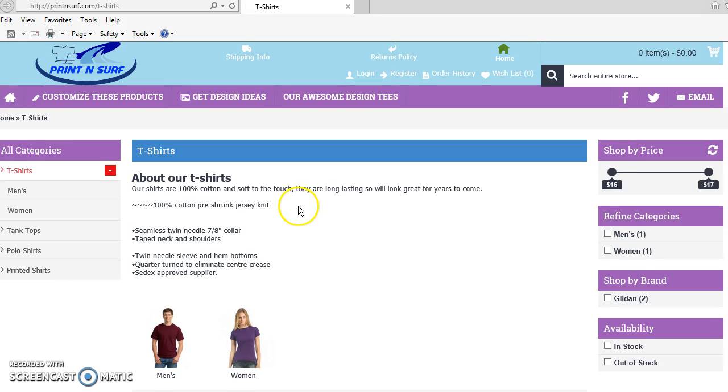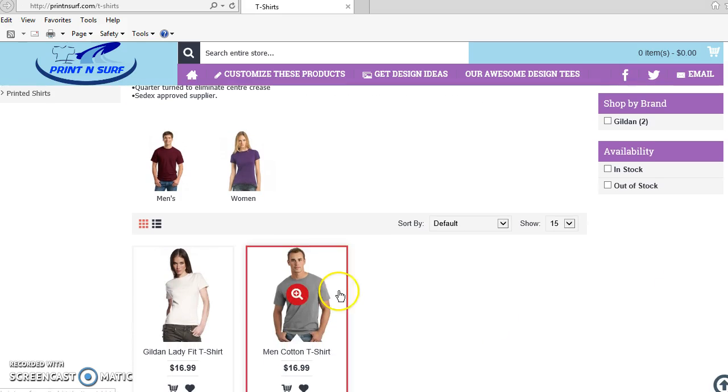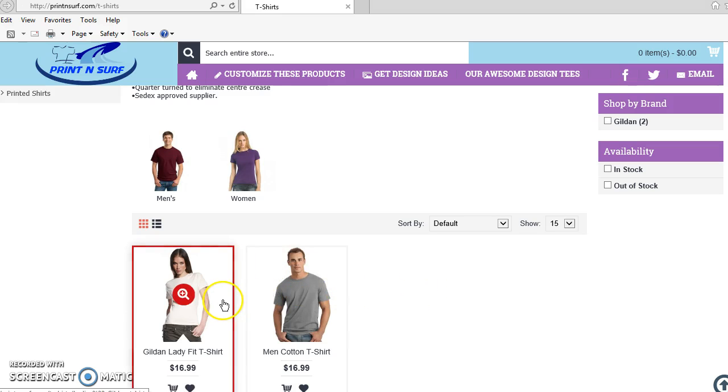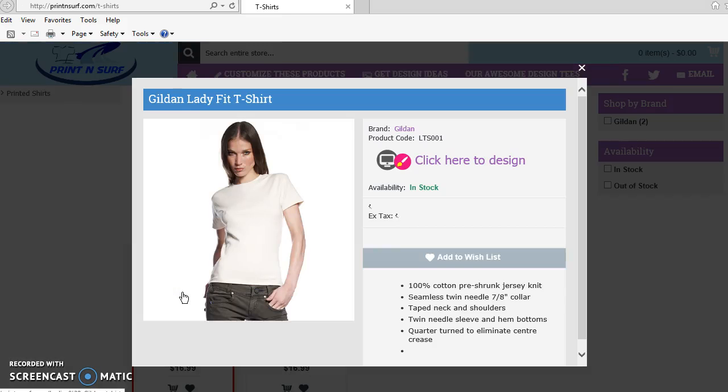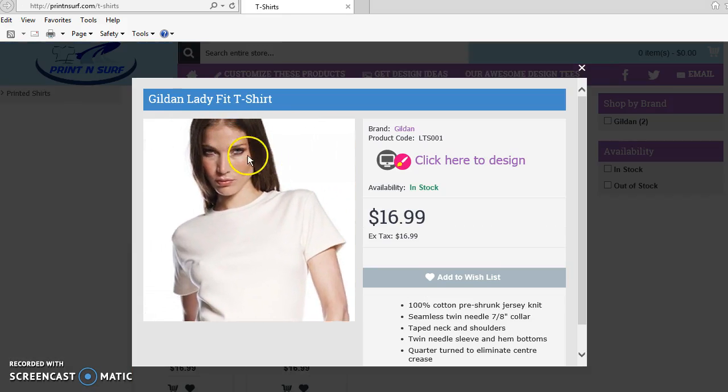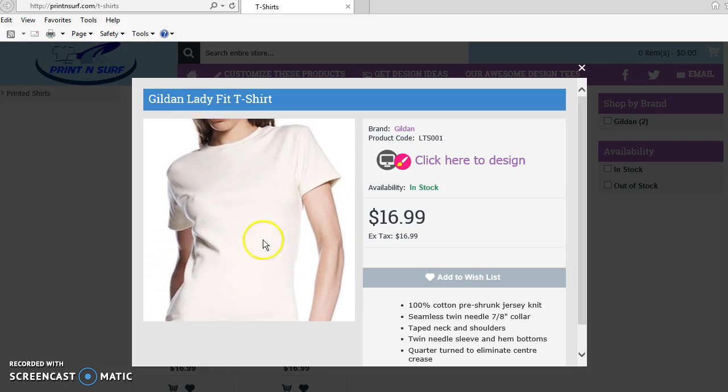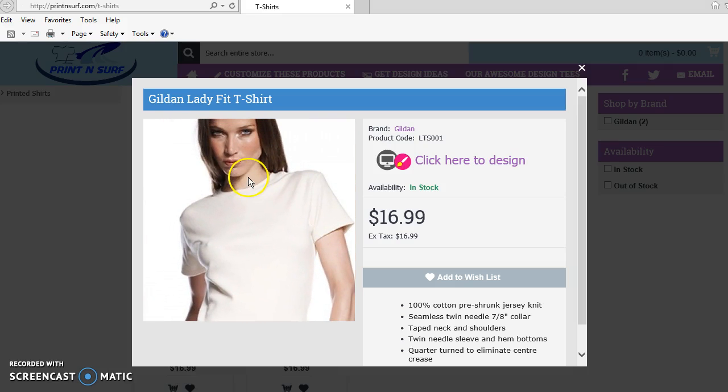So I'll click on t-shirts, and we'll bring up a couple of different options. It'll give us a little bit about what our products are made of and how they're composed, and it will have the men's and the women's section. If you scroll a little bit further down, you'll also see that we have the men and the women's collection that can be designed. So I'm going to start here with a ladies t-shirt, and I'm going to click on the click view, and we're going to get a pop-up window that lets us zoom in and get a larger picture of what that t-shirt would look like.